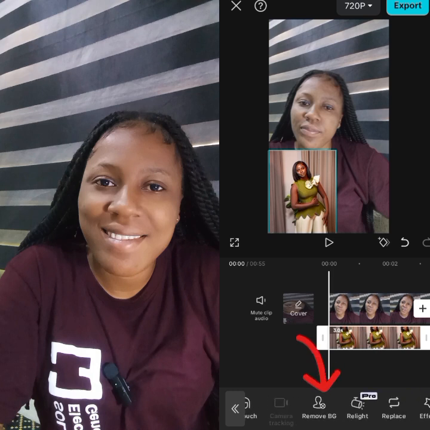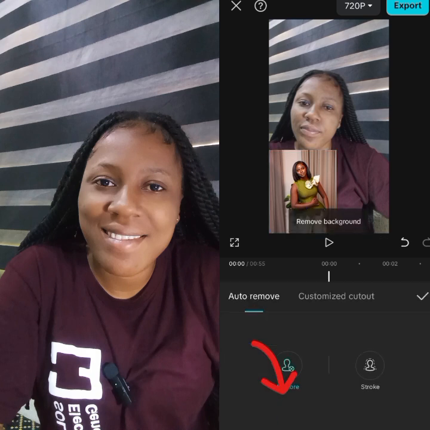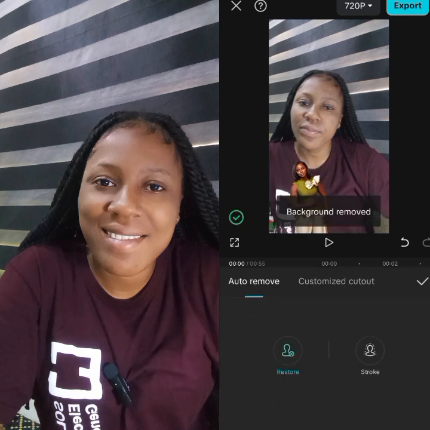So all I need to do is this: I will swipe to my right hand side and look for remove BG. BG stands for background. You click on it and then click on auto remover. See, background removed. Guys, did you see it? So click on this check sign.